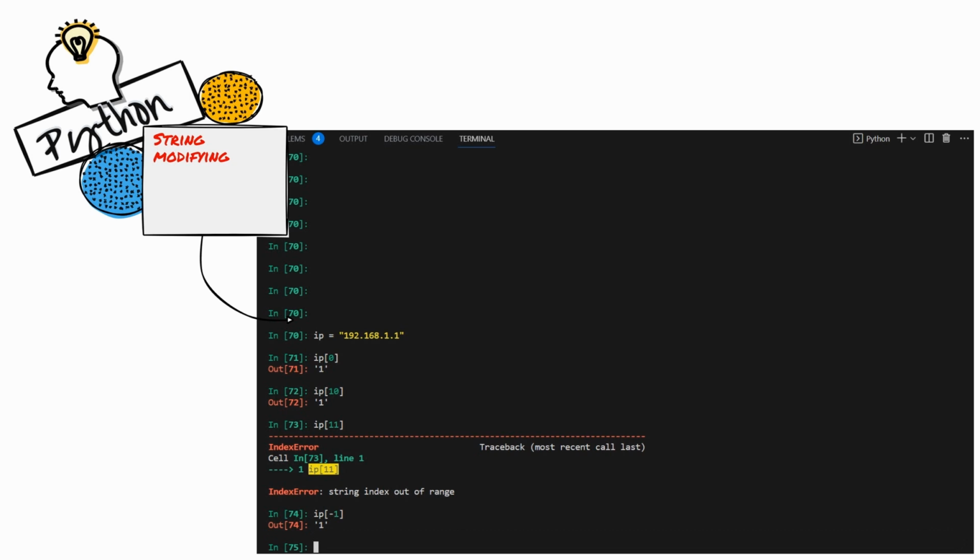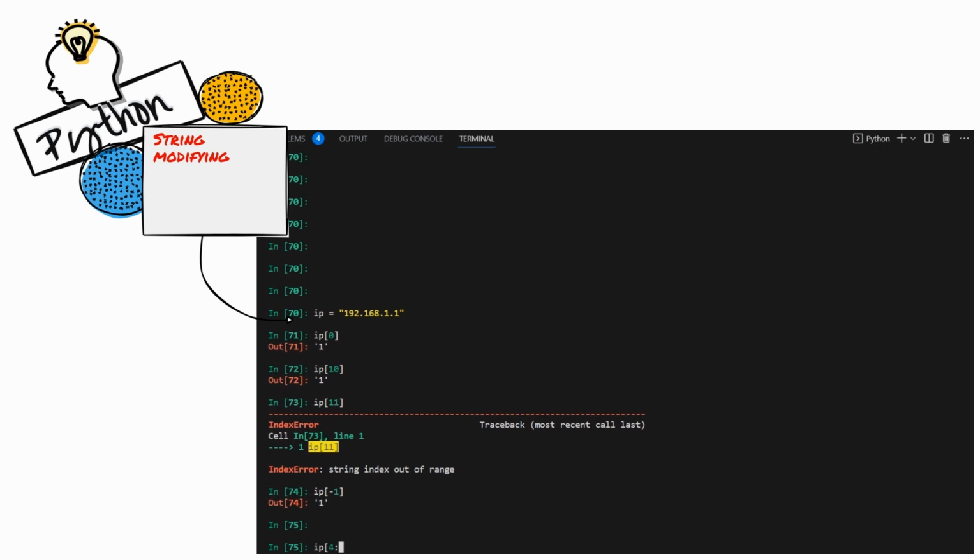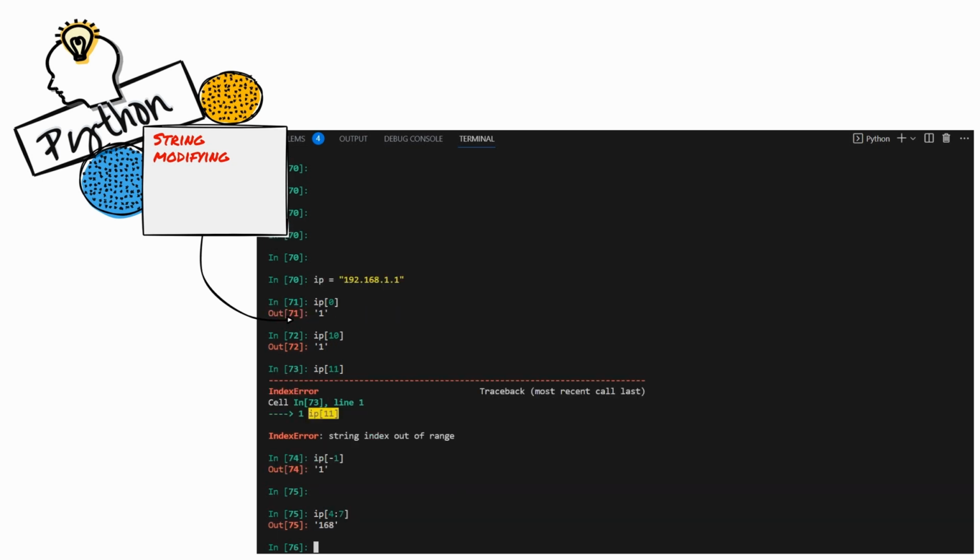So if we go from left to right, the first character is at the 0th position, and it continues with 0, 1, 2 and so on. If we want to access the last character of a string, it starts with -1, then -2, -3 and so on. The real power of slicing is when you can slice a range. Similarly, for the IP, beginning with index 4 and ending with 7 gives us 168.